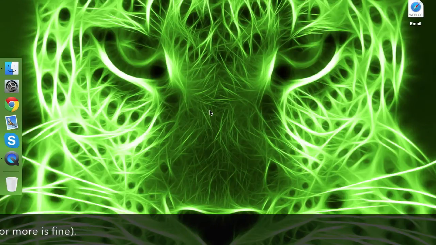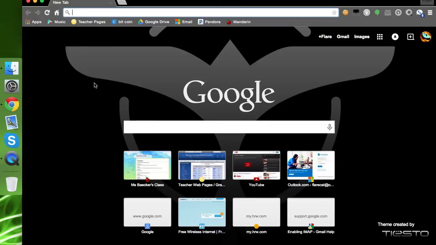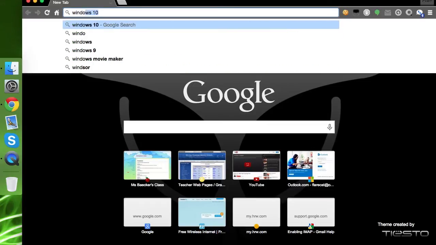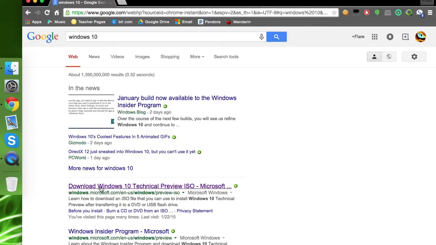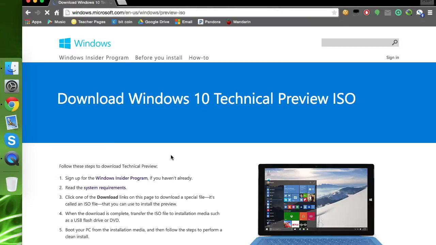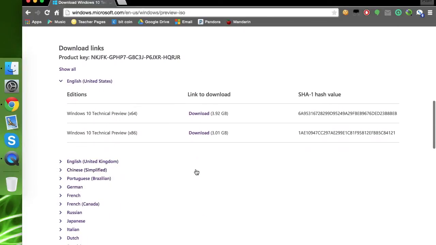Okay, to create installation media, do the following. First, to create the installation media, you'll need an ISO of Windows 8 or 10. Currently, I'm going to get Windows 10, which is in the beta version, technical preview. So I'll just go to the Windows 10 page and download the ISO from there. So let's scroll down to get the ISO.